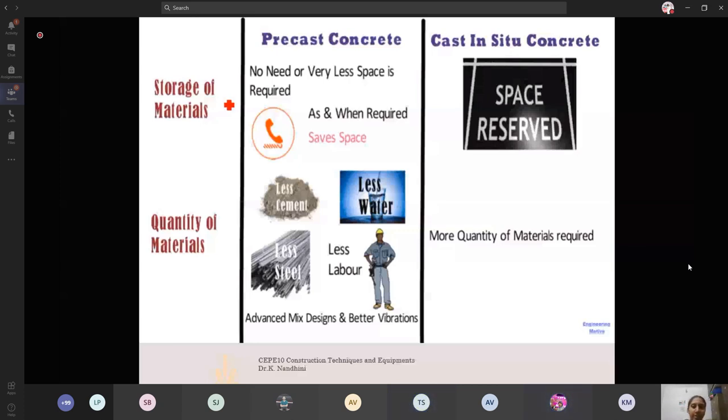Next is the storage of materials. For storage of materials, no space or very little space is required. As and when required, it saves space. The only thing is, we are going to store these materials off-site. Off-site means you're going to build your structure elsewhere, and you're going to place it nearby. Transporting vehicles will bring it and place it in the nearby area. They are going to just lift it and erect it in that position.